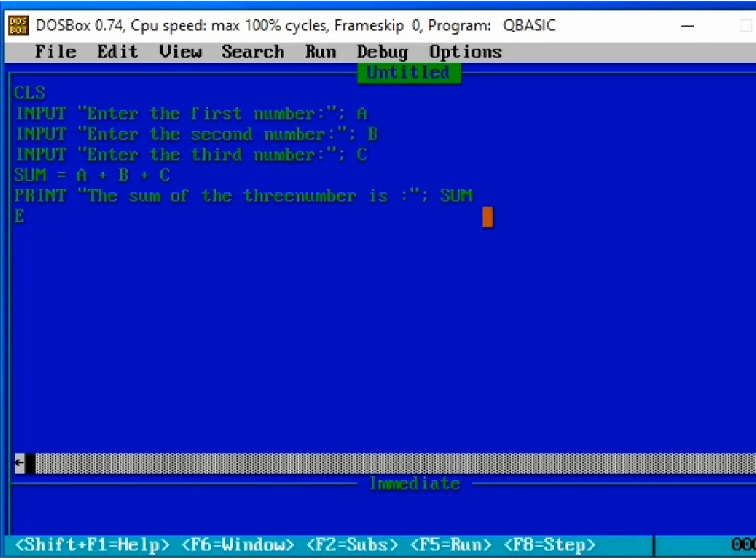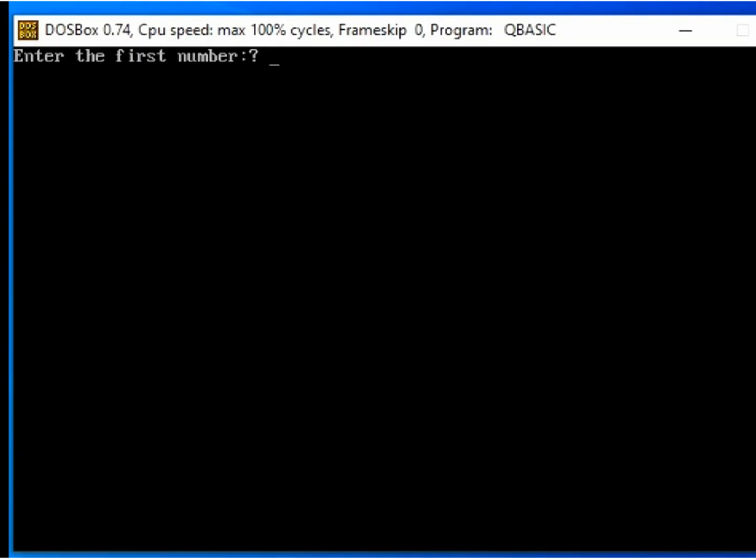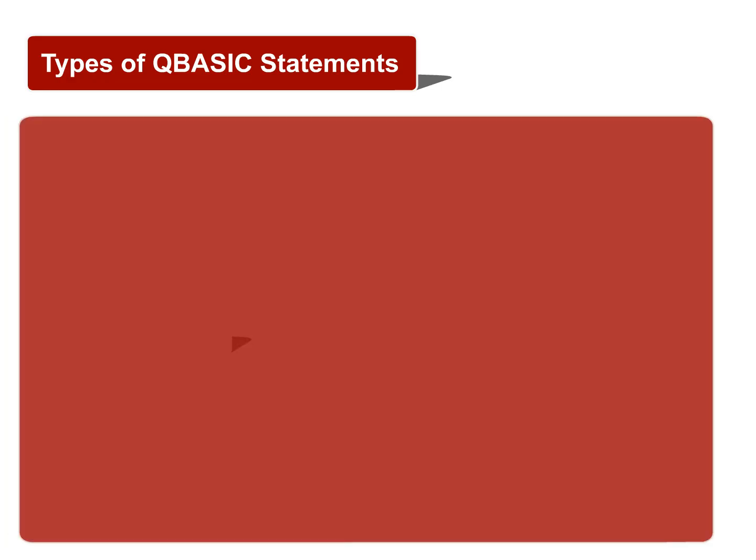Practical time. A program to check whether the entered number is greater than 2 or not. CLS. Input A, B. If A is greater than B, then print "A is greater than B". End if. End. Output.